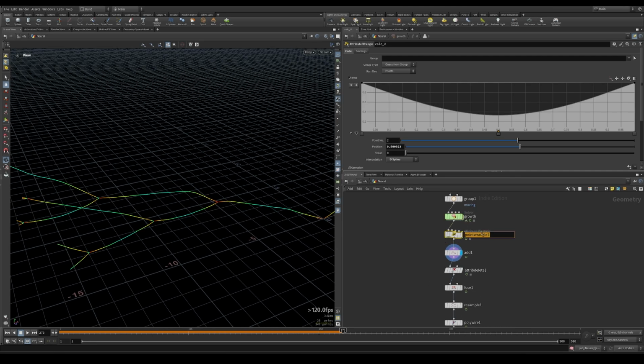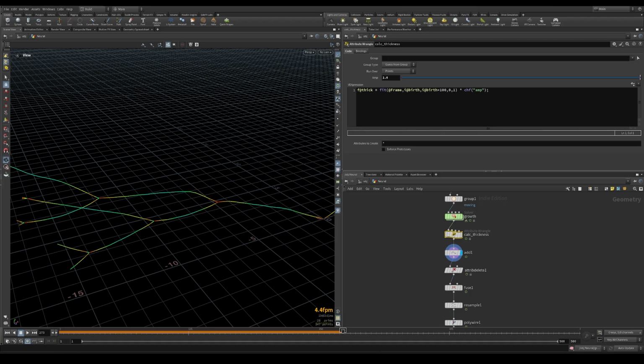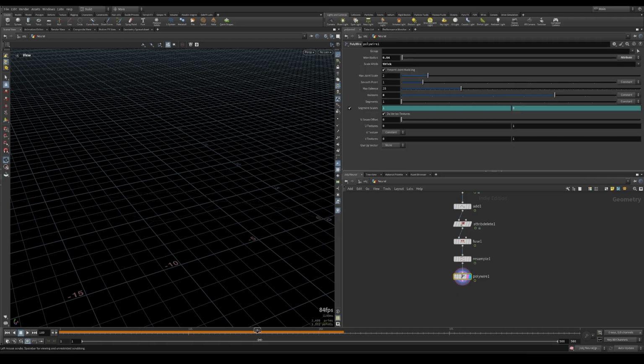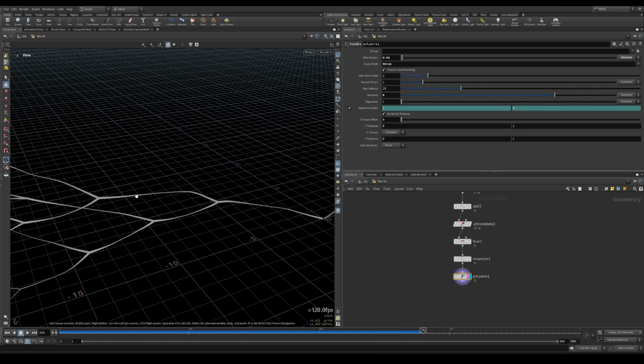So here, where we are calculating the thickness, let's rename it to calc thickness and unpin this window. Here, let's retrieve the u, so float u is equal to f at u. And here, let's just multiply it with everything else. So go back on the polywire. As you can see, we need to recalculate the solver. Yeah, we also have the variation over the single segment.